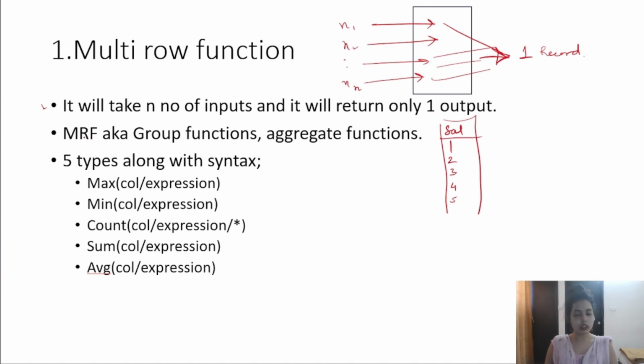Multi-row functions are also known as group functions or aggregate functions. We all know in maths also we have aggregate functions, right? There are 5 types of aggregate functions in SQL. First is max, this is the syntax. Second is min, this is the syntax. Then count, sum, and average. Let's see what max will do.